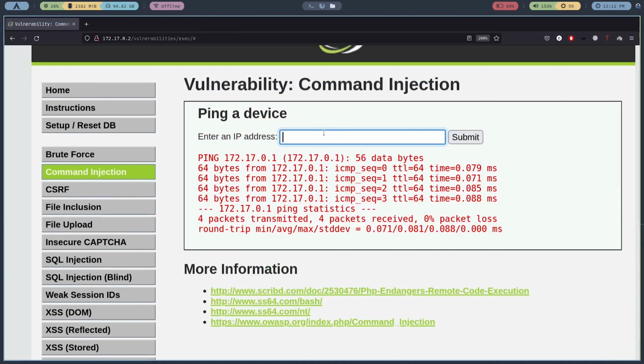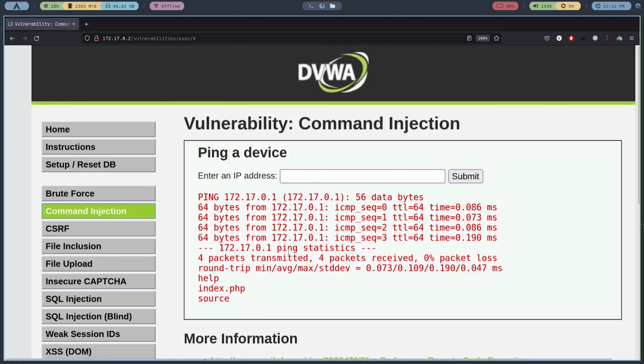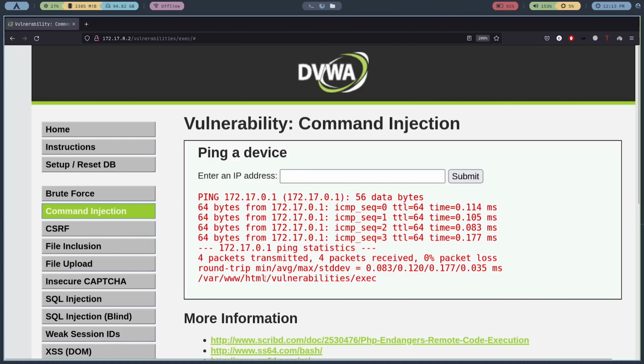Now I will try to see the content. As I previously showed you, you can use the semicolon to combine multiple commands. Erase this ipconfig, do ls, and submit it. Now you can see the content inside this DVWA vulnerabilities exec directory. In the same way you can do pwd, and you can see it is located under www html vulnerabilities exec.